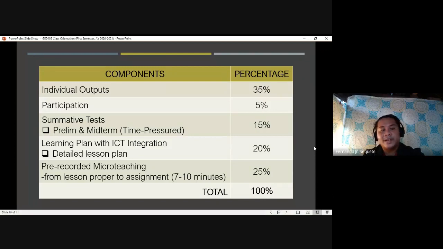Again, in our finals we will have no lecture and no exam. The only thing you will be doing in finals is to write the rest of the lesson plans and prepare for your demo teaching.